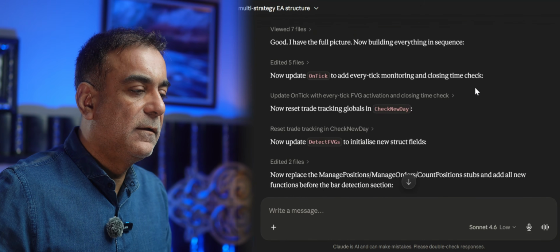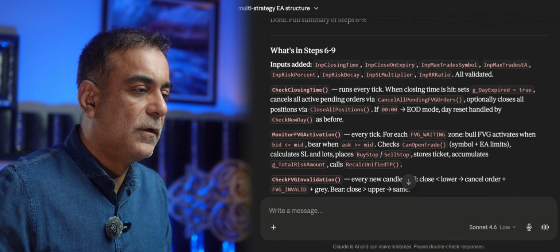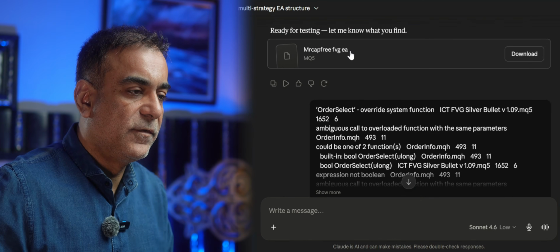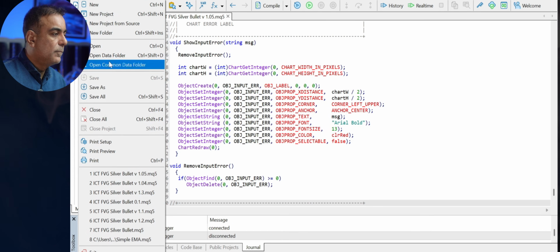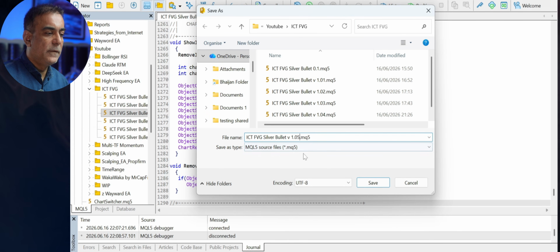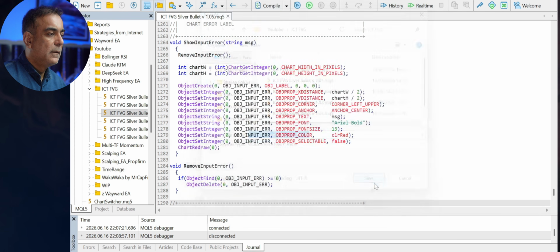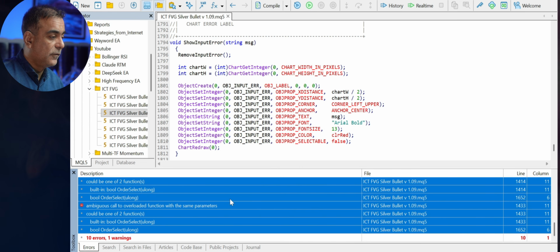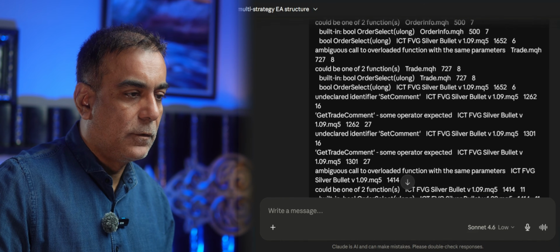Perfect, everything is clear. It has started doing its thing, showing what is updated in steps 6 to 9, and then gave me the code. So I copy it, go to MetaTrader, and we're going to save it as 1.09 because steps 6 to 9 are all together in this one. Paste it and compile, and we got 10 errors. So let's copy all these errors and just paste them back to Claude.